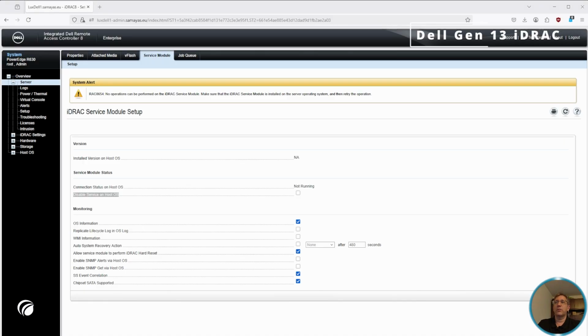The auto system recovery action: if we have an integration between the OS and iDRAC, if for some reason your OS might crash and after a number of seconds, which is predefined here, the lifeline between both is going down, well then your server might decide to reboot and try to recover. This is also something we see like a heartbeat on a lot of network devices. If there's no link between the OS and the iDRAC, it doesn't know, and so it can't intervene. And so the allow service module to perform the iDRAC hard reset is the other way around. Suppose that the OS is detecting that the iDRAC has crashed, it can reset the iDRAC.